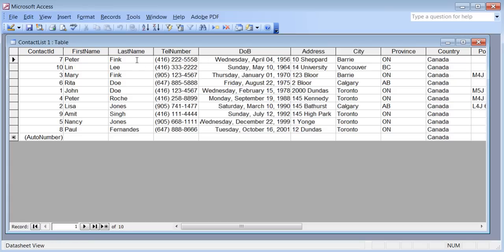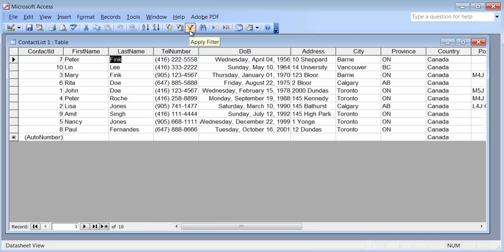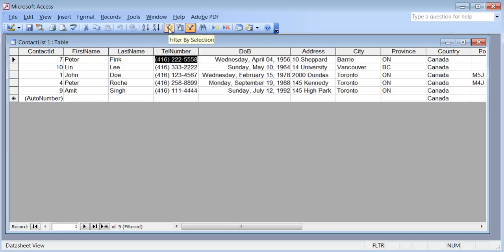The next thing I want to talk about is called filtering. If you have a bunch of stuff and you just want to get to a few things, say if I click on this last name Doe and I use this filter by selection button, I only see the Does, and I can press the filter button again to remove it. I can highlight this 416, that's like the area code, and I use filter by selection. I only see the telephone numbers starting with 416. Press it to remove it.